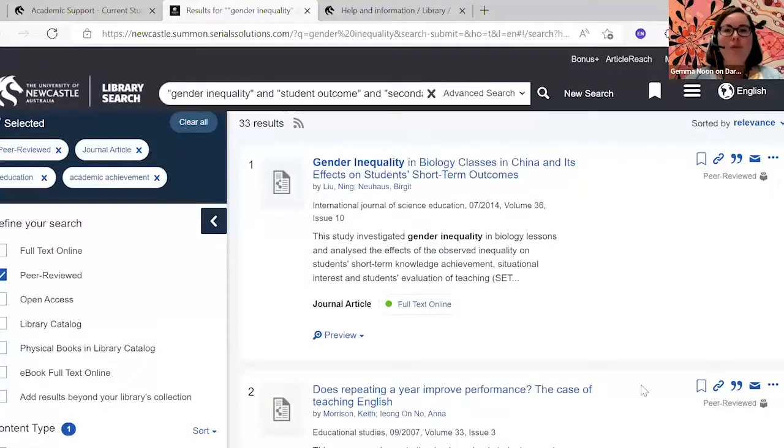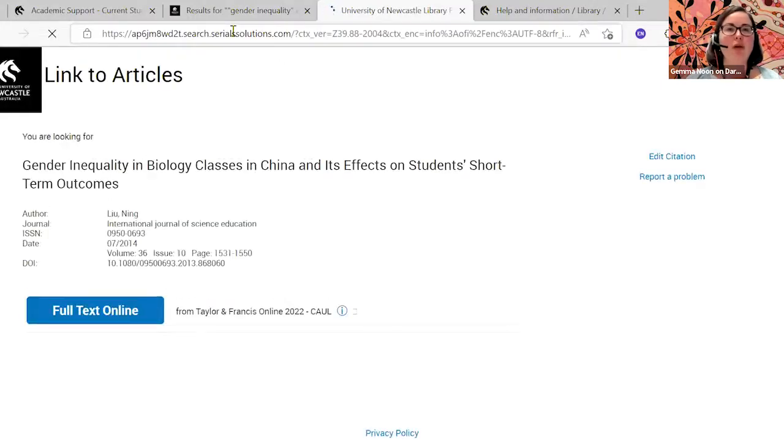Okay, if you want to actually read one of these articles, what you can do is just click on the title and it will take you through to the platform which actually hosts that journal article. And if you just click on full text online, that will take you through to the PDF.